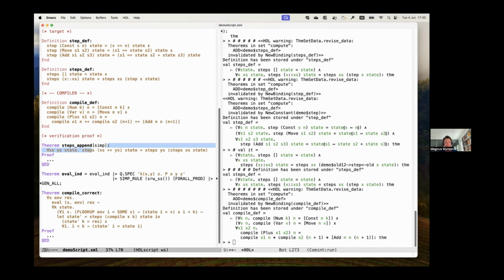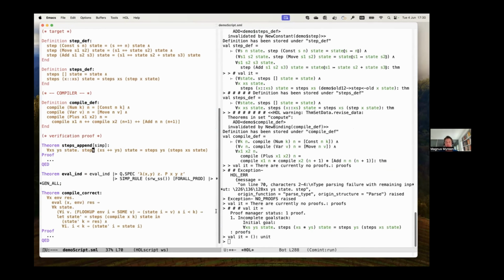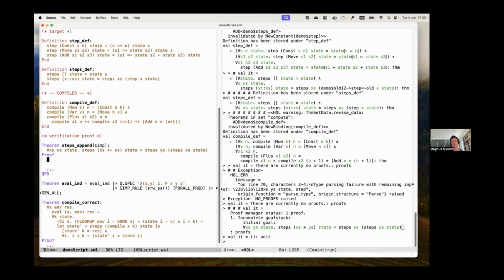Okay, let's start this proof. Oops, what did I do wrong? So here, my goal stack is currently: I have to prove this theorem. And what do I want to prove? I want to prove that if you take some steps through xs appended with ys, that's the same thing as doing first steps on xs and then with the resulting state, putting it into ys. Does anyone on Slack want to say what I should do? This should be a simple proof. Not on Slack, on the chat.